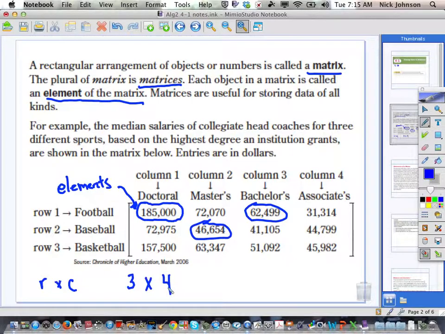Now, to identify elements, normally what we do is we call this matrix something, and normally it's a capital letter. So I'm going to call this capital letter S, and why I'm going to call it capital letter S is for salaries or whatever. Okay? So if I wanted to find an element, what you use is little s. If this was called matrix A, you would use little a.